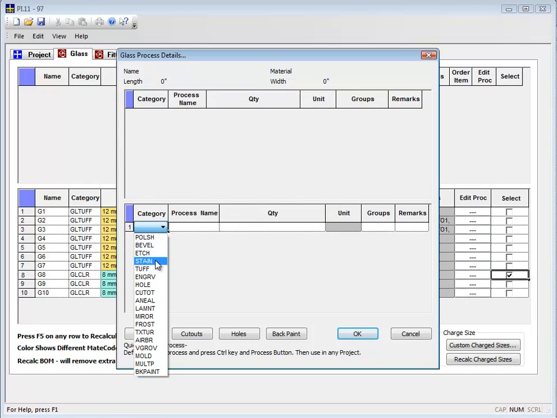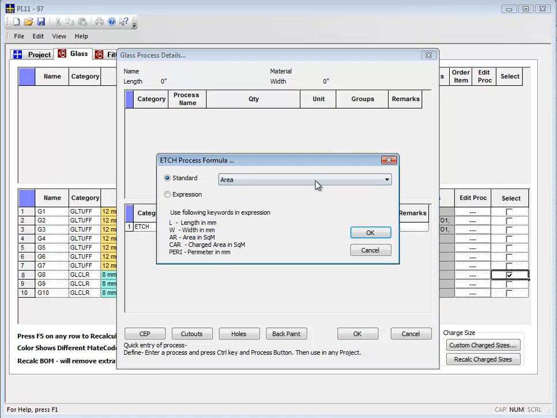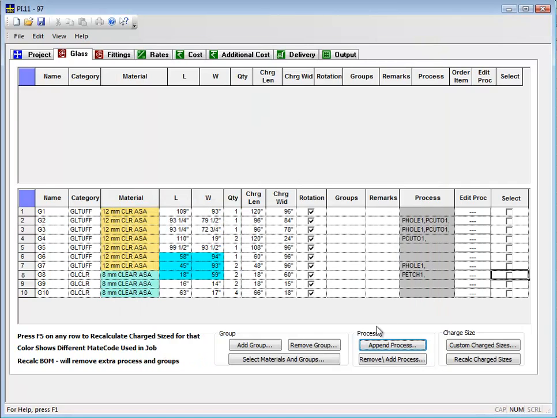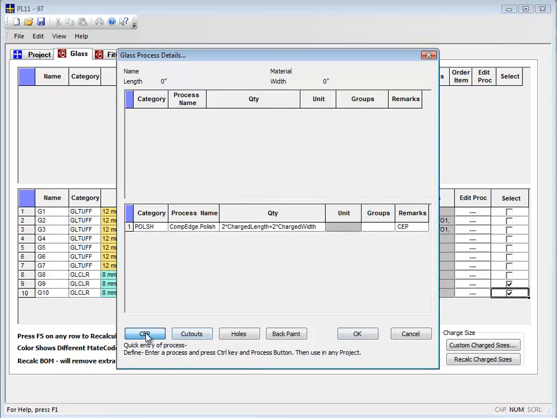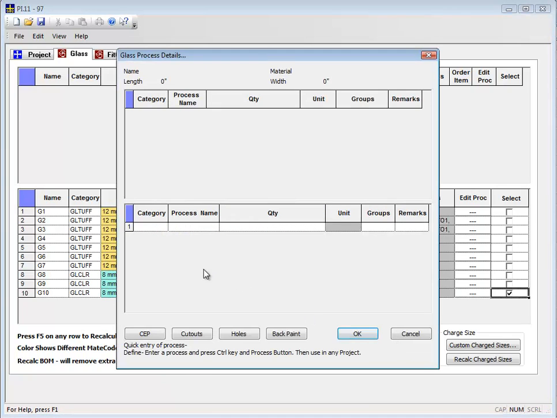Select the category of etching. Select the process name as acid etch. Quantity is based on chargeable area. The etching process is added. Now we have to add computer etch polish on G9 and G10 glass items. Select CEP. The CEP is added on 2 glass items, and add the back paint on G10 glass.